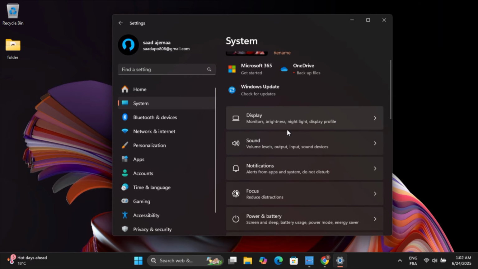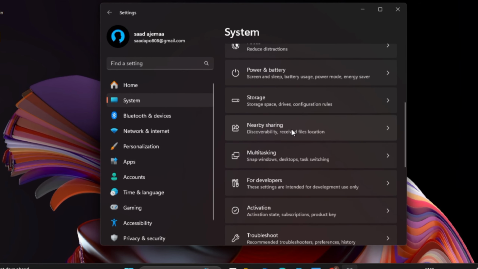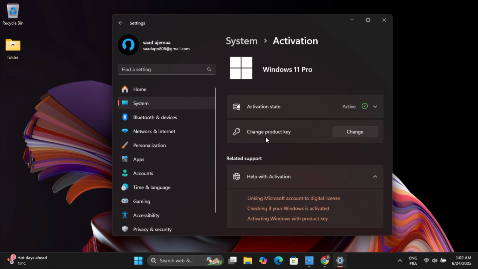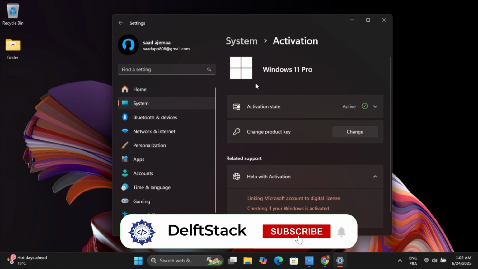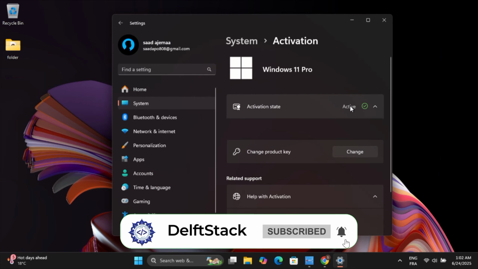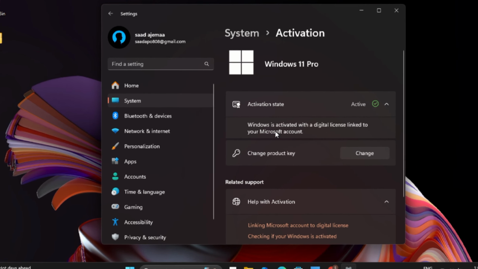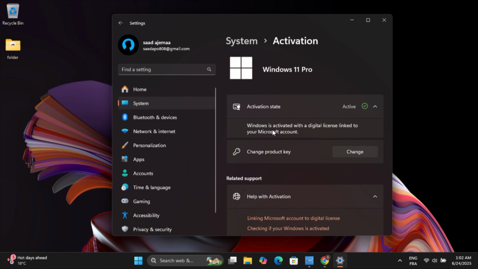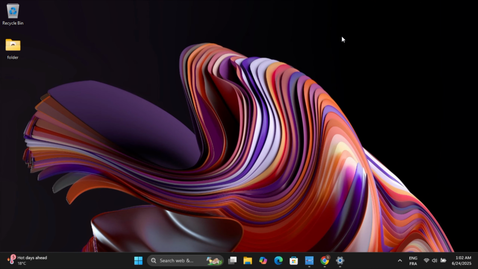Now, after you have clicked on System, just scroll down until you find Activation. Just click on Activation. And now you can check here your activation state. Now for me, it is active. Windows is activated with a digital license linked to my Microsoft account. And under it, you can change your product key, if you don't have it active, if you have bought a product key.